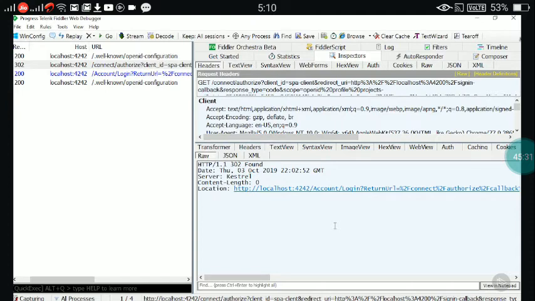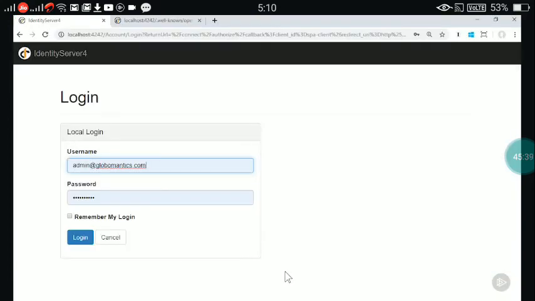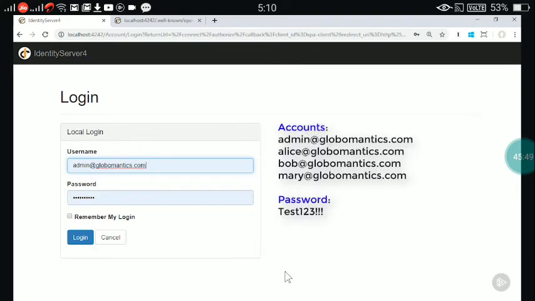I'll go into a little more detail on debugging the authentication at the STS at the end of this module. So let me log in there with an existing account, and next we can look at the completion of the login process. The DB script that comes with the sample code provisions the database with 4 users: admin at globalmantics.com, Alice at globalmantics.com, Bob and Mary at globalmantics.com. All of these have the same password set for demo purposes, and that password is test with a capital T, 123, and 3 exclamation marks.